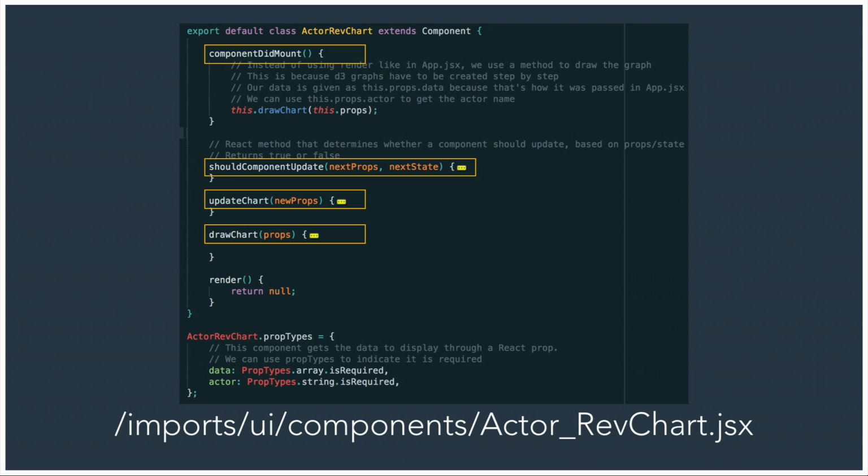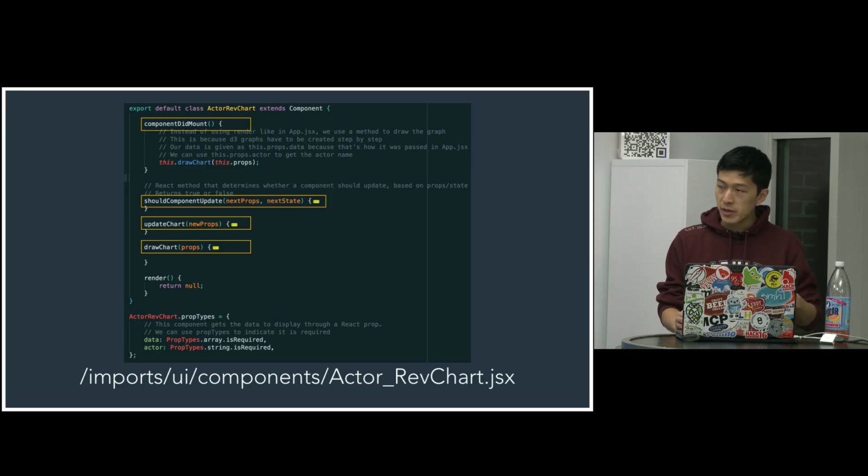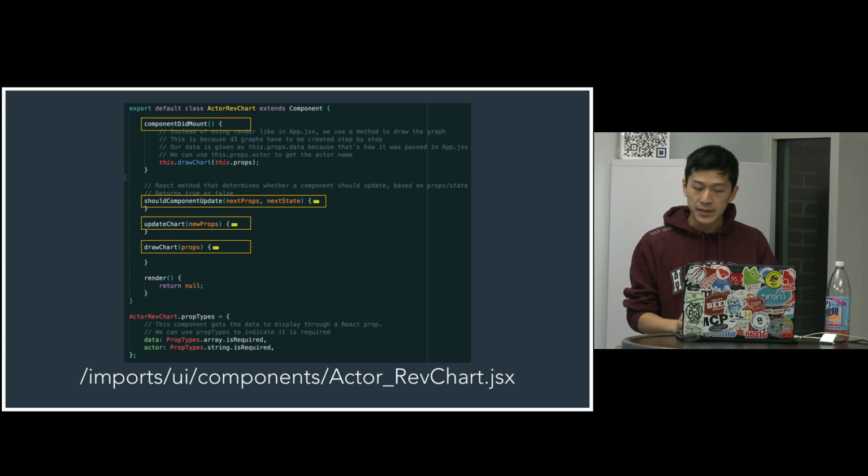Now we'll see that there are a couple of specific functions that are defined for actor RevChart on top of the ones that are defined elsewhere that we've seen in the React lifecycle. Component did mount we've seen before, and that's standard to the React lifecycle. Should component update is something I've mentioned before that's also specific to the React lifecycle. But we have two of our own functions here called drawChart and updateChart. And these are defined here as a means of drawing the actual graph that is this component. And the way that we draw this graph is using something called D3, which is a JavaScript library that allows you to create graphs and versatile visualizations that are interactive and can also be dynamically changed and be reactive depending on the data that you pass in.